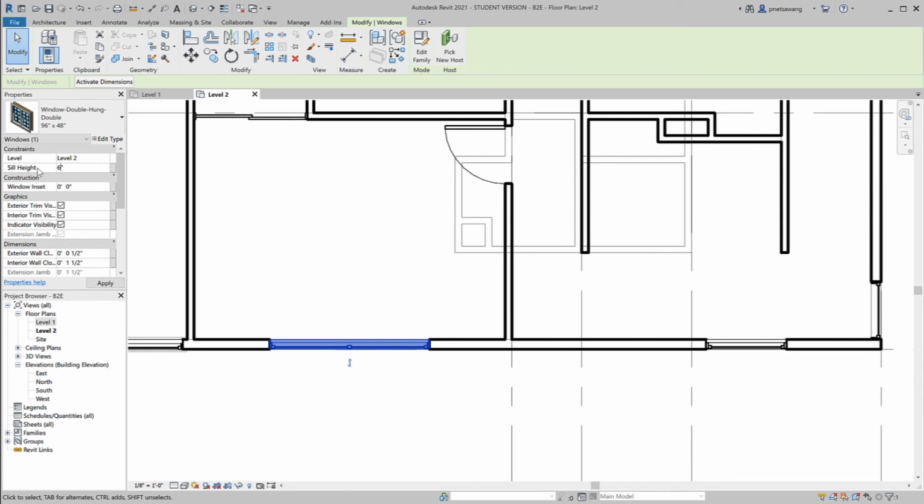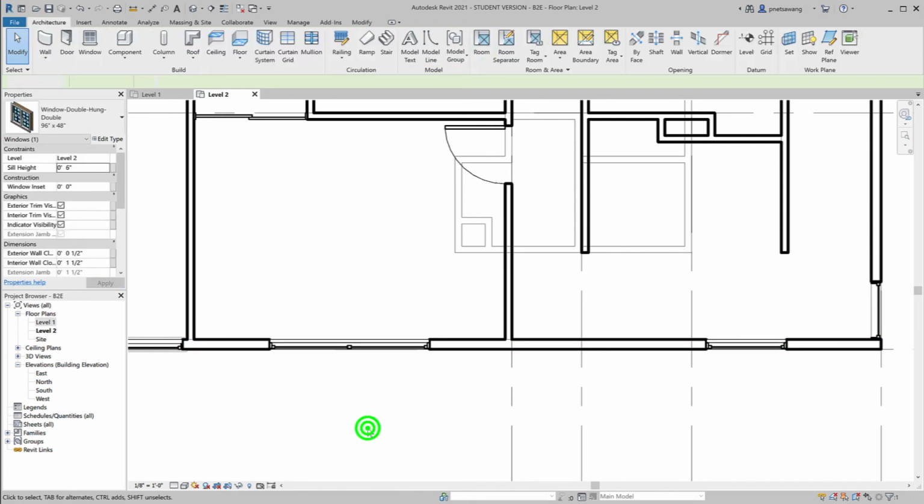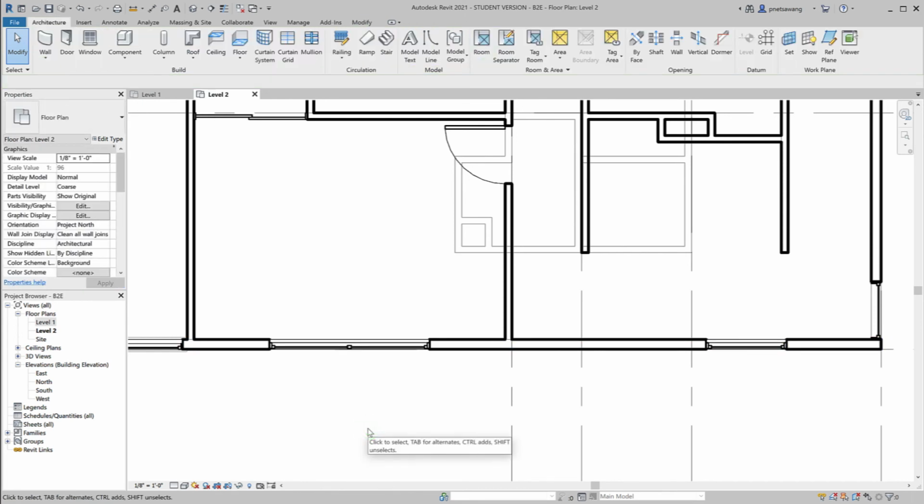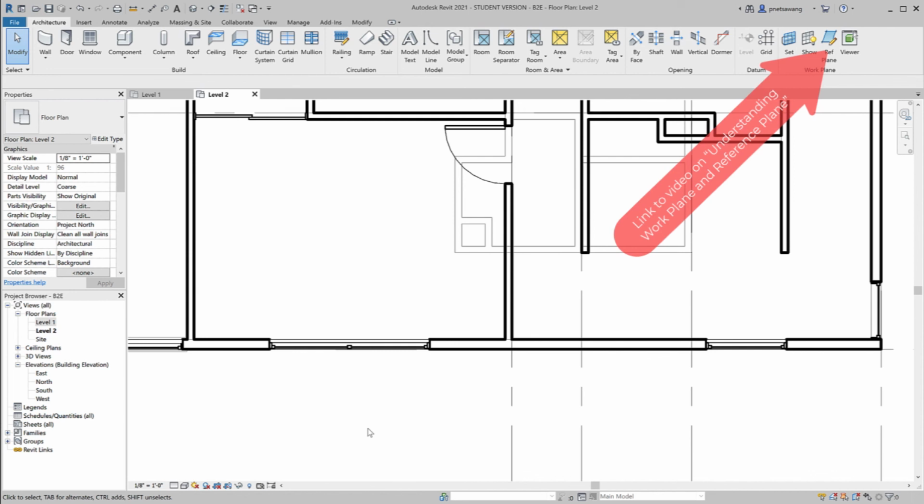And once we confirm the new value, we're not going to be able to see the changes at all on the plan view. But if you go to the south elevation or 3D view, you will see that the selected window moved down along the Z-axis, and it is now 6 inches above level 2 instead of 3 feet like it was before. If what I just said confuses you, I want to suggest that you watch my video on reference plane.